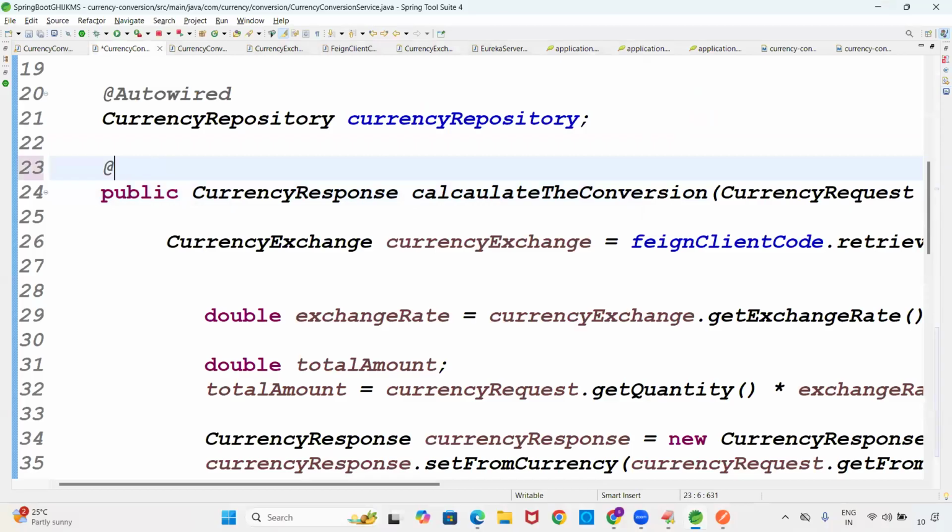See, here we need to activate the circuit breaker. At the rate, the annotation is CircuitBreaker. You give the name of the circuit breaker. Here it's myCircuitBreaker, which is fine, but it's better to give the service name actually. What is the service name here? Currency conversion service. Otherwise, for understanding purposes, myCircuitBreaker is fine.